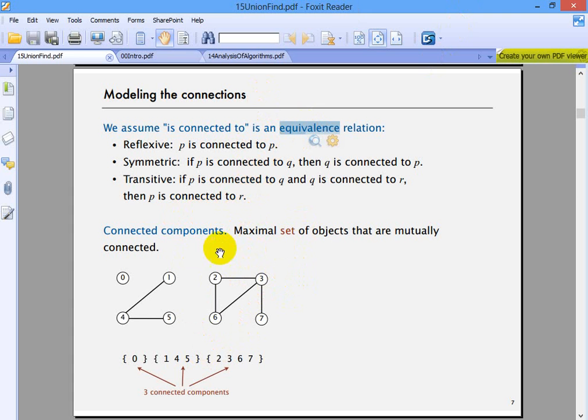It's an equivalence relation. And we define another concept, that is connected components. It's the maximal set of objects that are mutually connected. What that means is you cannot say 2 and 3 is a connected component. You have to include this entire set. That's the idea here. It's a maximal set, so nothing more can be added to it.